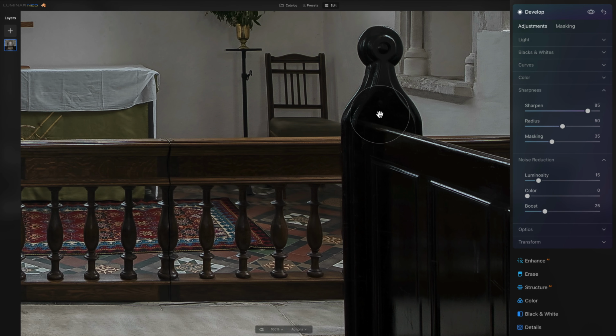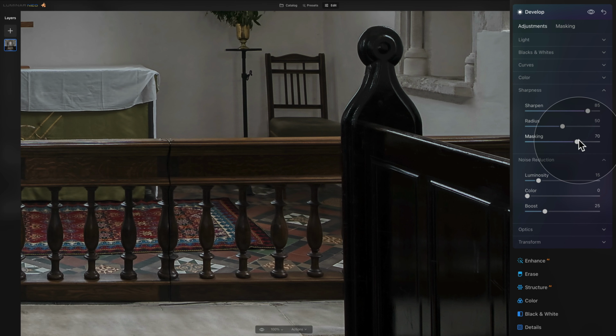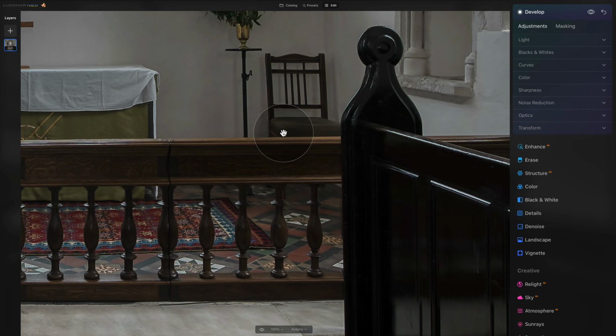Now at this moment, we're sharpening everything on the image and we don't want to do that. So to change that, we're going to use some masking with the masking slider. And generally, a good amount is somewhere between 60 and 70. I think that helps a lot. So we are finished with sharpness and noise reduction, and we can now zoom out.